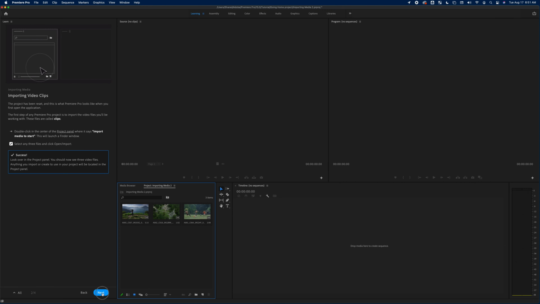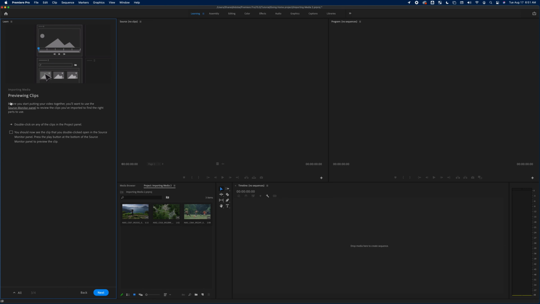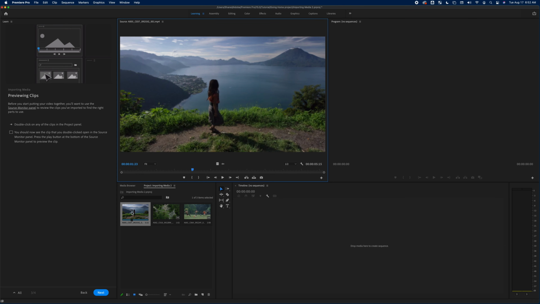To do that, I'm going to click Next. It's going to go to the next step where it allows me to preview those clips. Before you start, you want to preview the source monitor panel. That's going to be this space right here. So double click any of the clips in the project panel. So back in my project panel, I'm going to double click on this clip.